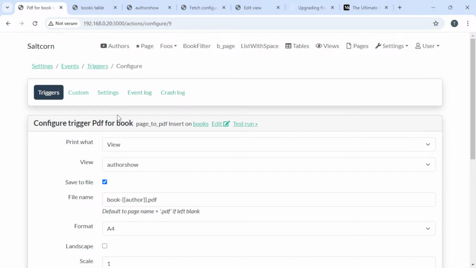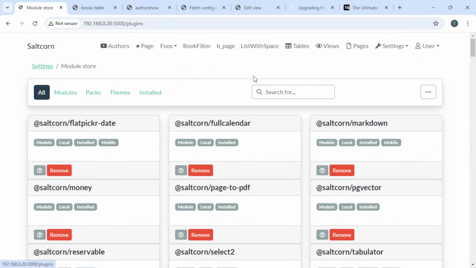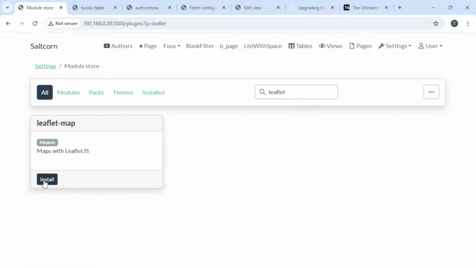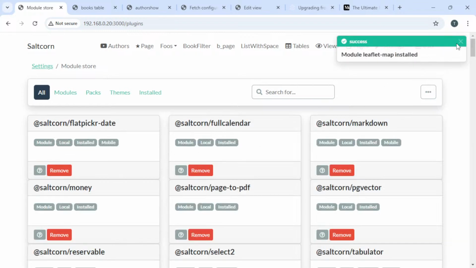Question about leaflet plugin. Okay, go ahead, Mike. While you're asking your question about leaflet plugin, let me just install it. Any way to set the zoom of a map? I haven't used this for a long time.